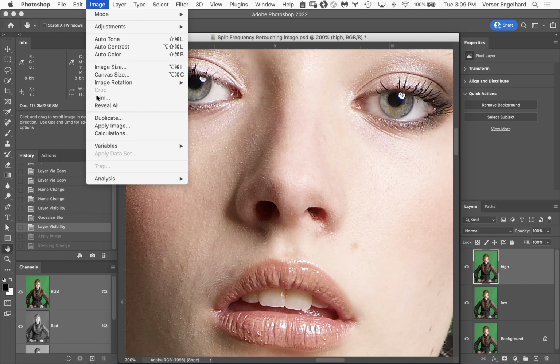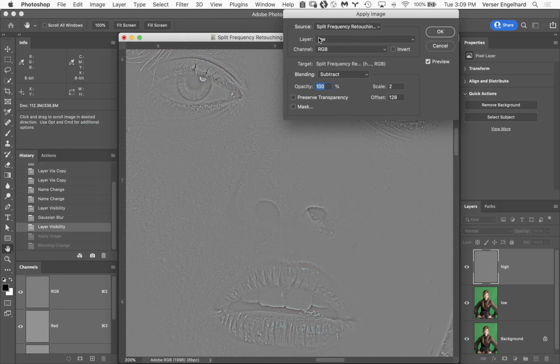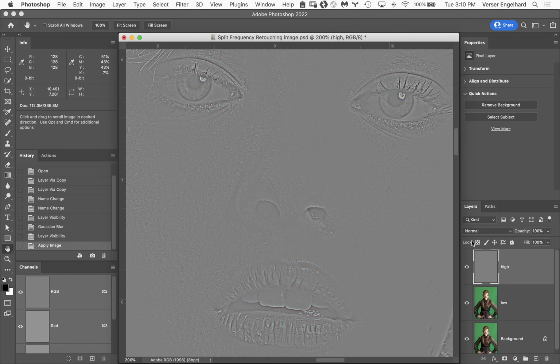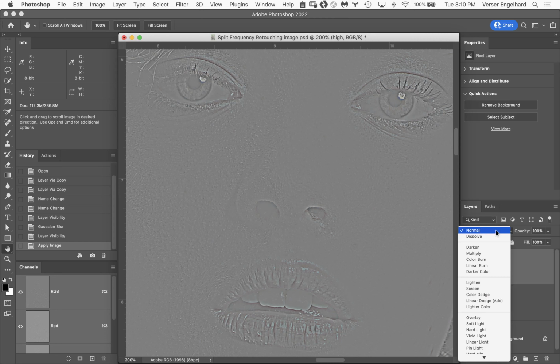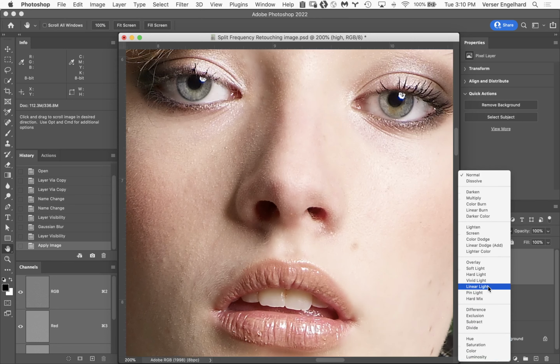So up to the image menu, down to Apply Image. You want to make sure that the layer selected, the second word down, is the low layer. That's what we are subtracting from this full layer that we're on right now. We're going to subtract that low content. Change the blending mode to subtract, 100% opacity, a scale of 2 and an offset of 128. And say OK. Makes this thing look like a high pass filter is what it looks like. And then change the blending mode here from normal down to linear light.